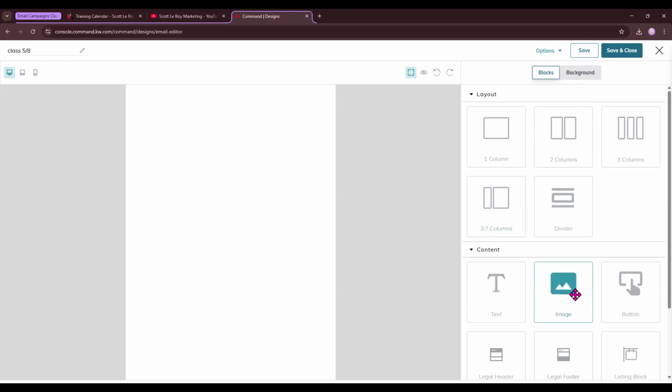Now moving over to the right, this is where we're going to start to create our design. It's where we're going to add in different pieces of content and really create our email that's going to go out. Now we have blocks. That's what we're seeing below. It shows our layout and our content.